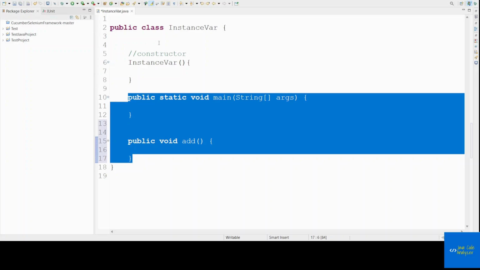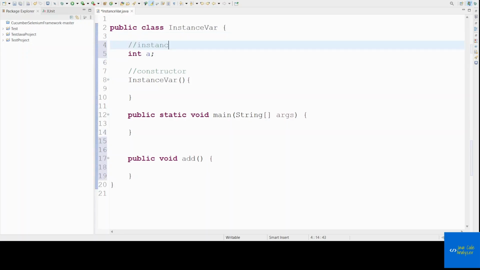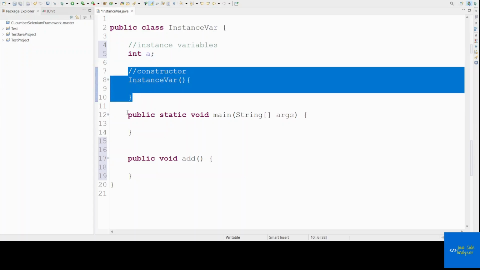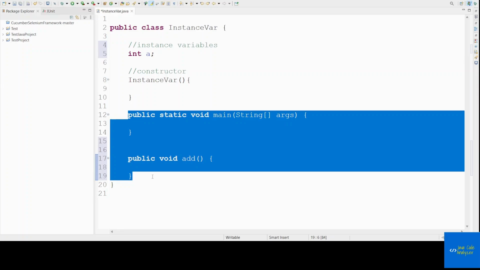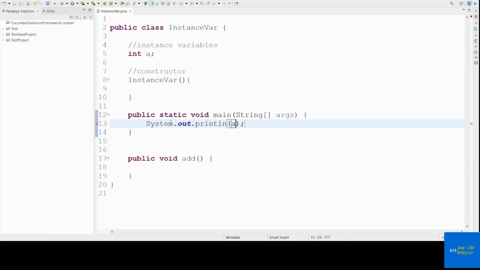So where should it be declared? Directly within the class, here: int a. These are called instance variables, declared directly within the class, outside a constructor, method or any block. The default value for an instance variable is provided by the JVM. So if I try to print or use the variable a, the default value will be provided by the JVM.